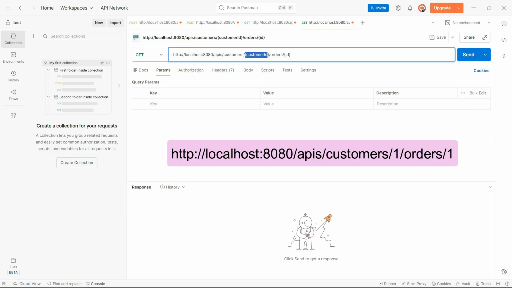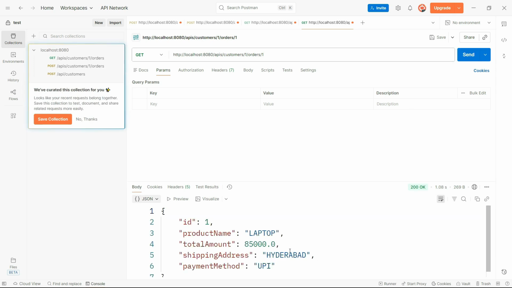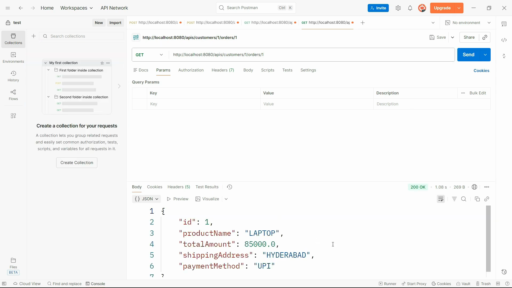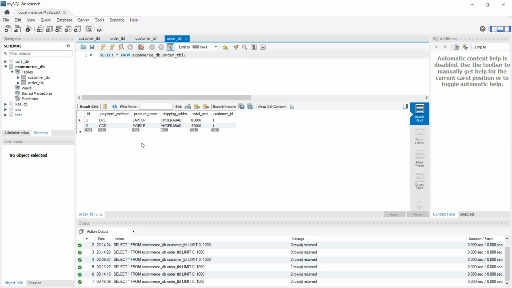In place of customer ID, I'm giving 1. In place of order ID also, I'm giving 1. Click on the send button. See, this is the response of the REST API. Let's go to MySQL Workbench. Let's execute this query. See, we have only 2 records, that is ID 1 and ID 2.